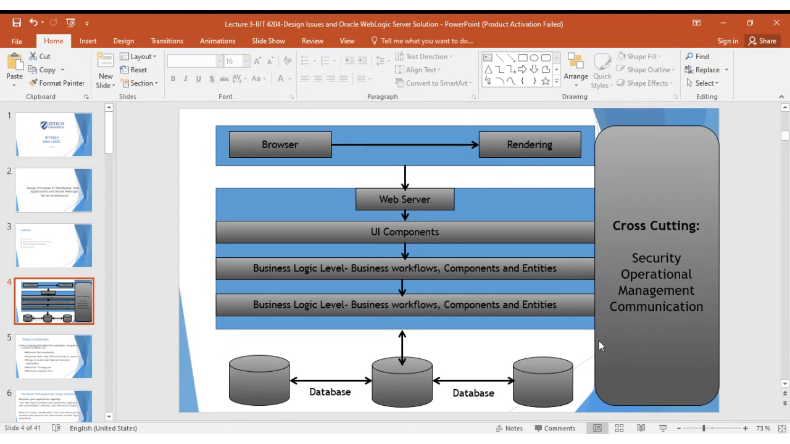But also operational, the operationalization of the system and the management. Mostly management comes at the business logic level, where we can have an admin who is managing how the system is being accessed, managing the privileges of the users, and also managing access to the data within the database or the data warehouse, whatever you're using in the back end. The other thing is also communication, and we'll just be talking a bit about that. Communication is also key.